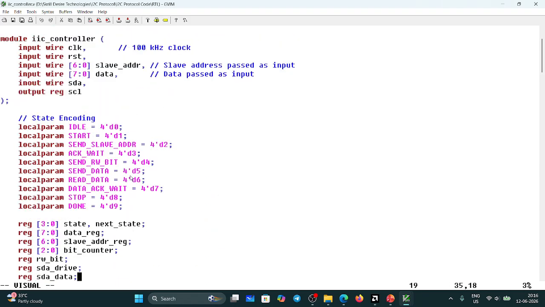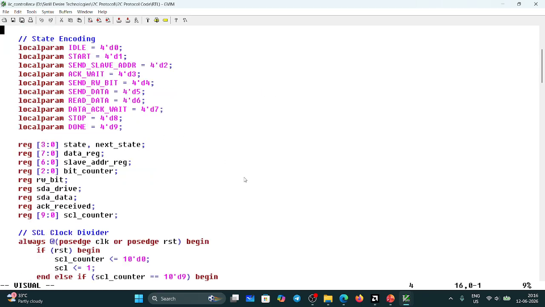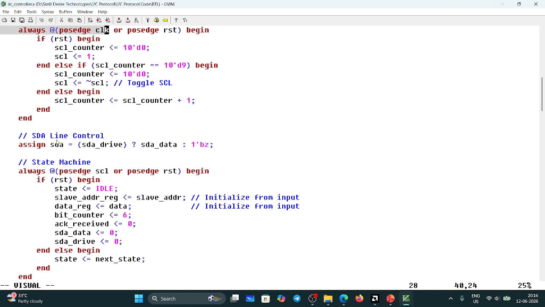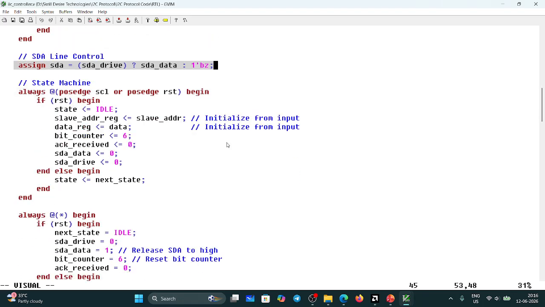SDA also we declared, no? Where did we declare SDA? So this is SDA, and SDA is 1 bit. So SDA data will be allocated to SDA, otherwise it will be in high impedance state. So this is for SDA line control. Next, we will begin with the state machine.